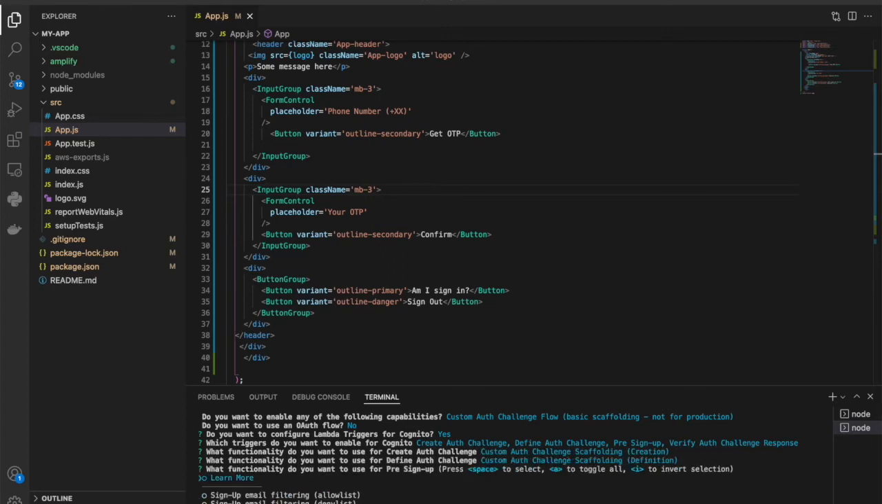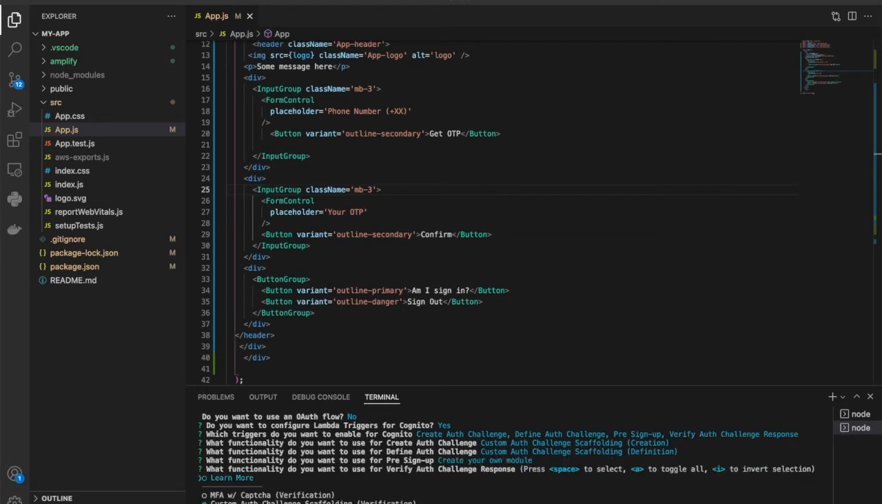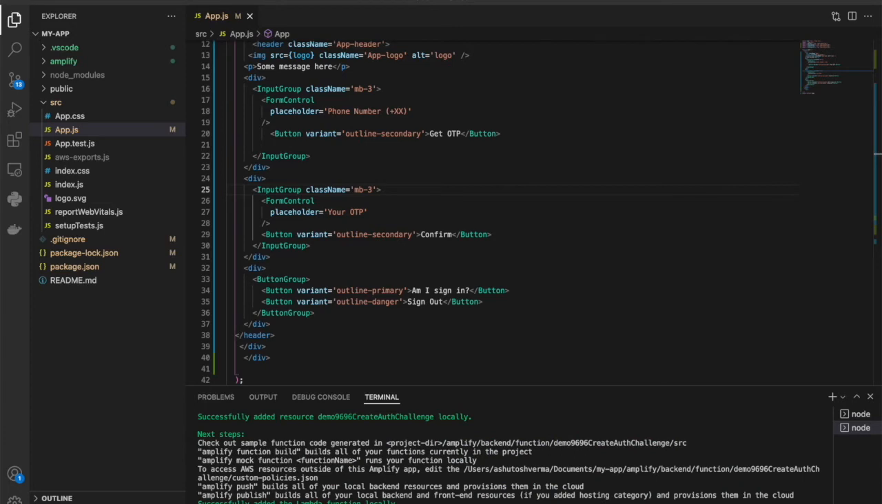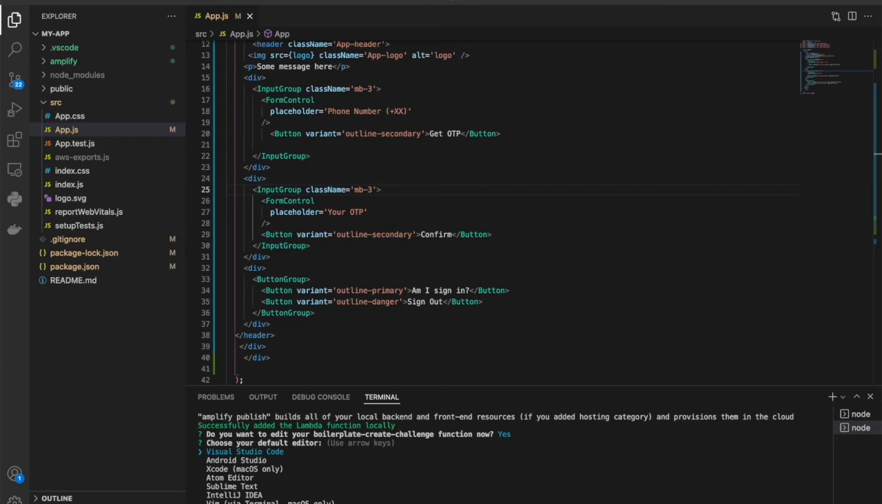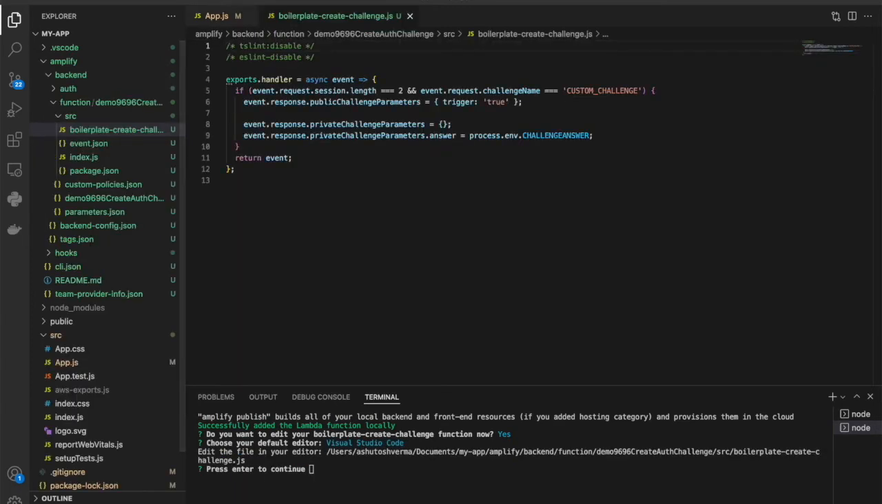Second custom auth challenge, pre-sign up, create your own module. Here we need to select custom auth challenge scaffolding. All okay. And now wait for some time. Now they are asking, do you want to edit your boilerplate create challenge? Yes, we want. Just select this one, VS Code. So we need to edit this boilerplate create auth challenge.